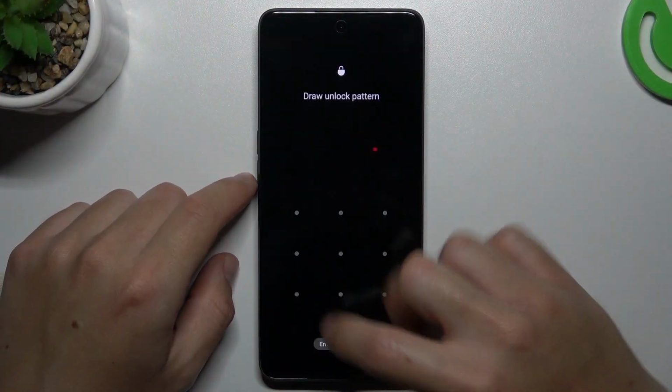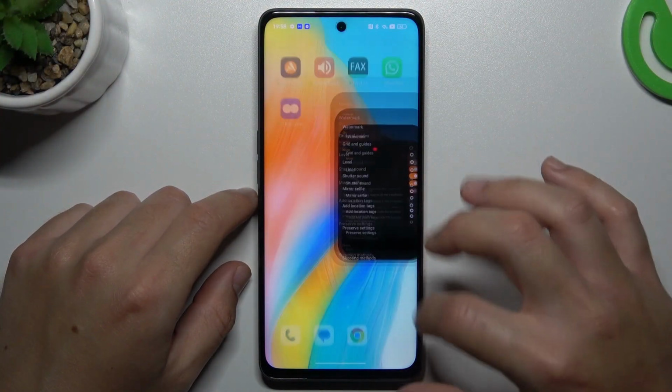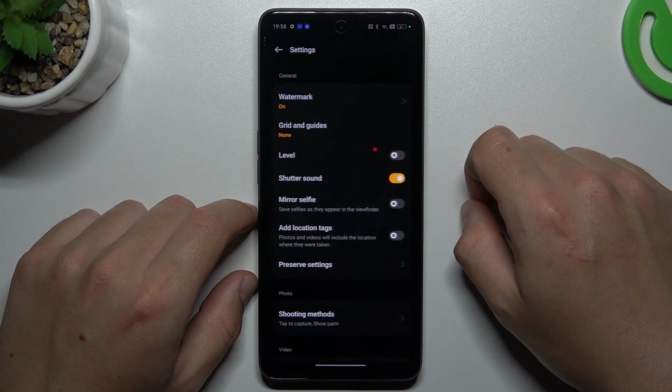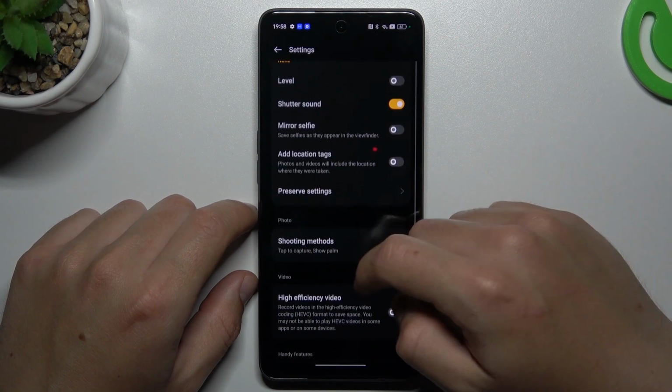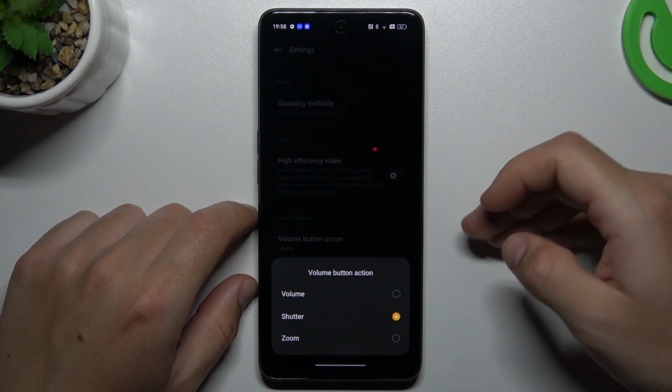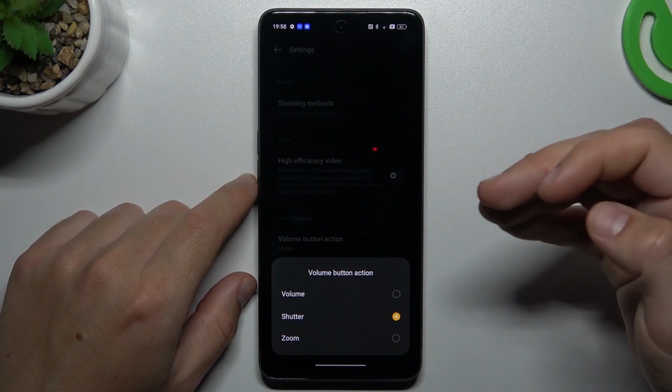So in the first step, open the camera app, then tap on the three line icon and choose settings. Now just slide down and look for the volume button action. Just tap on it, and now, as you can see, we can change the volume in the camera.